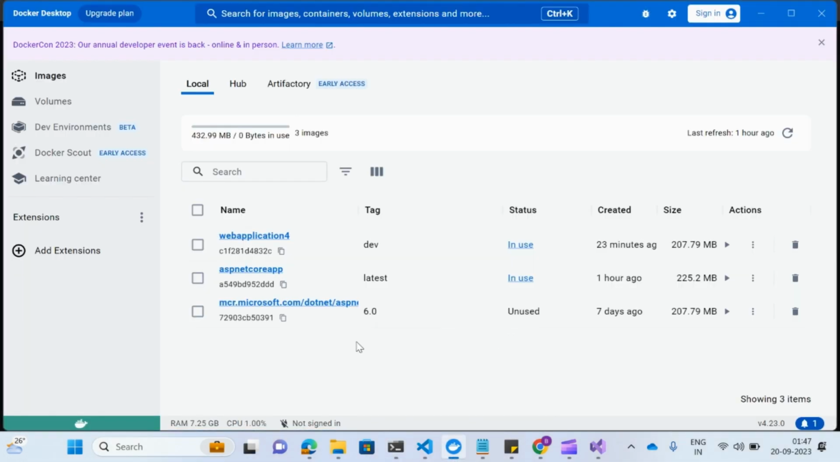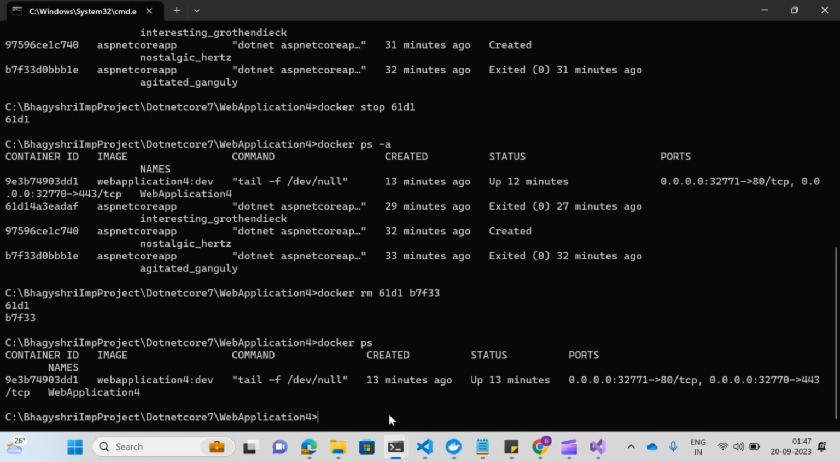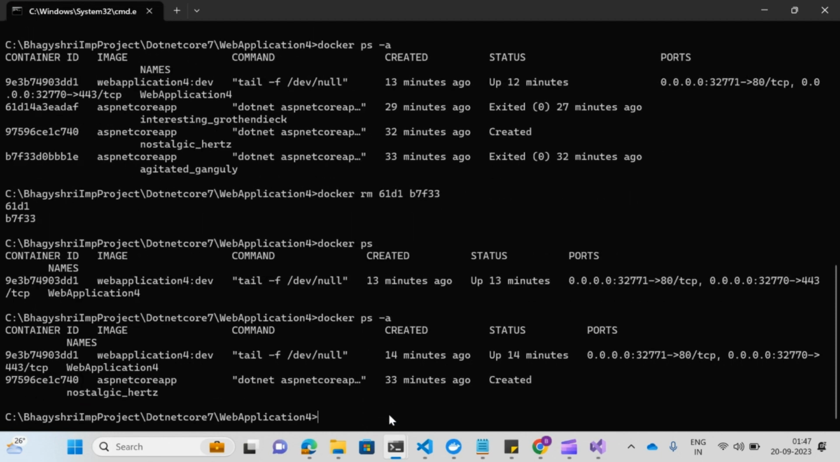You can also see it here, just refreshing. You can type -a to check all of them, and this is for removing the container. And if you want to remove the images also, you have the prune command. Using that you can remove them. But I don't have to remove anything, so I'm not using this one. But if you have to remove, you can use that one.